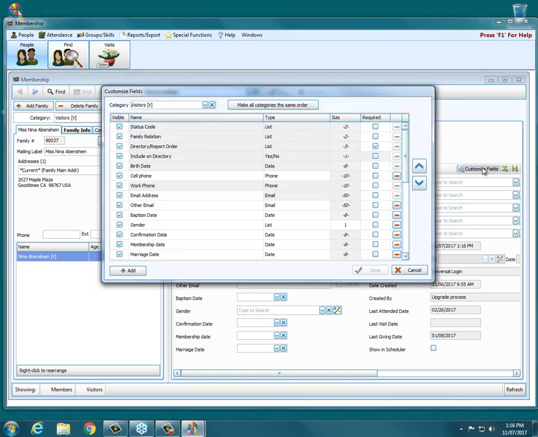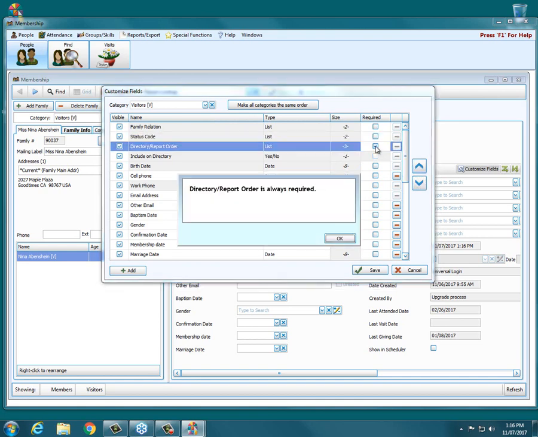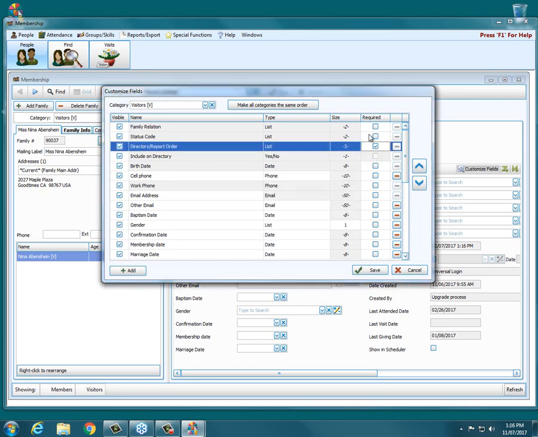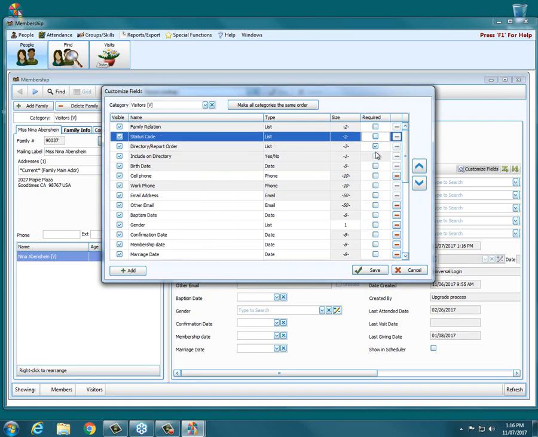And if I go into the customize fields, I can also rearrange the order in here. You can see, like I was talking about, that include on directory is always required. And you can make any other fields you'd like required just by checking the required checkbox.